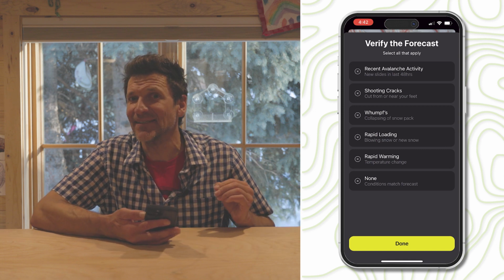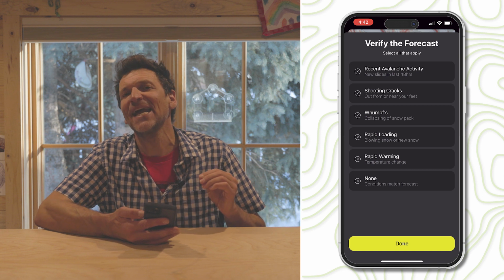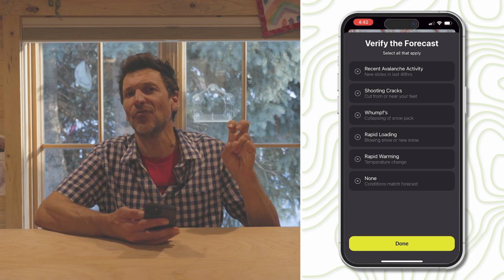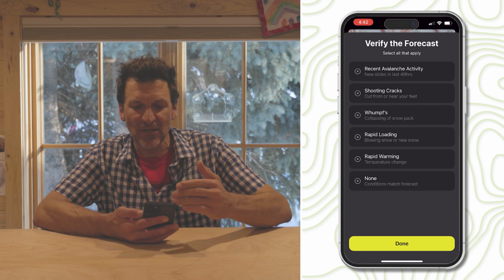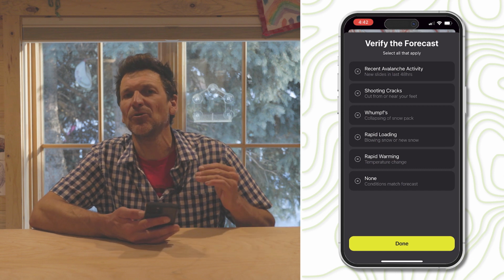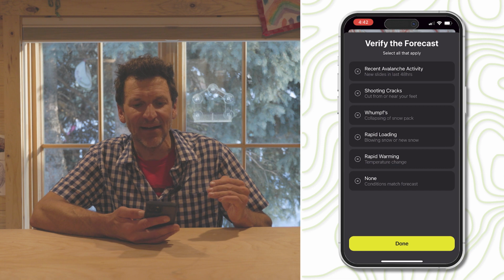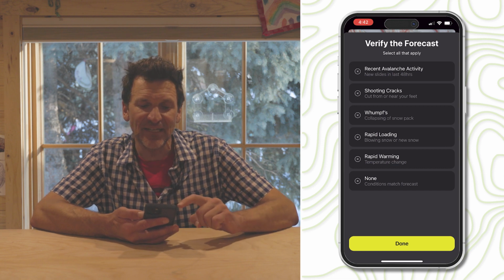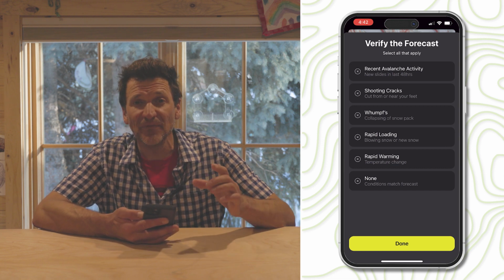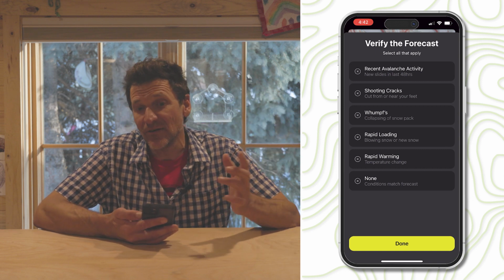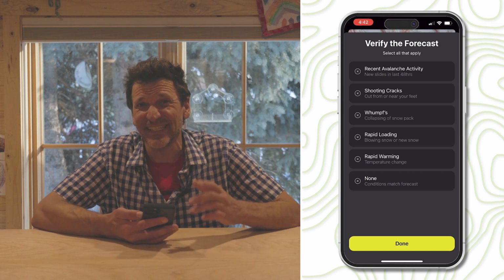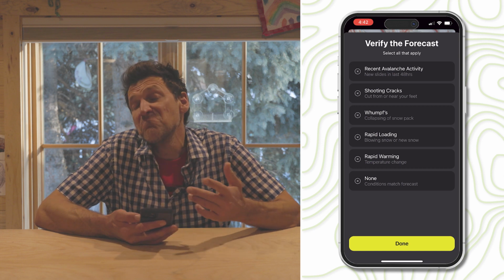And we do this as guides. We take a really skeptical take on the hypothesis of the forecast. It's a mental model. It's not reality. So here's 6 really simple questions to help you verify it. Did you have any recent avalanche activity, shooting cracks, whoomphs, that's when the snowpack goes woof, or rapid loading from wind or new snow, or rapid warming and it's getting hot and wet snow?